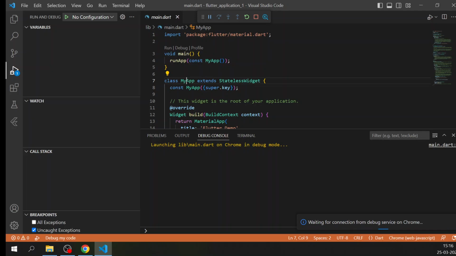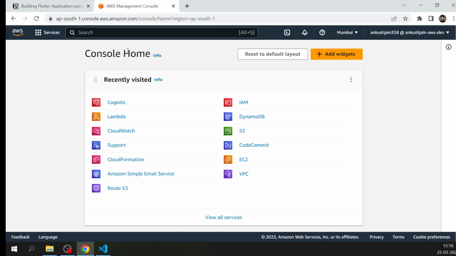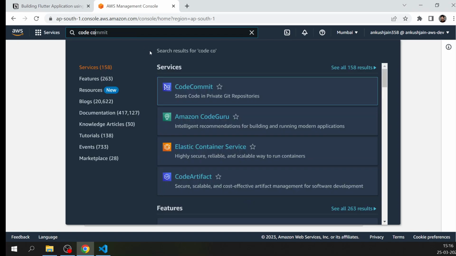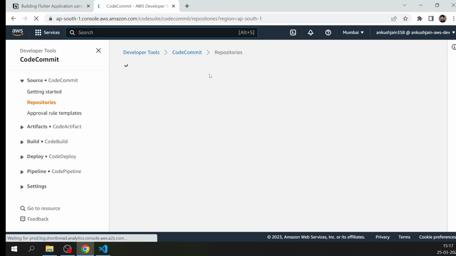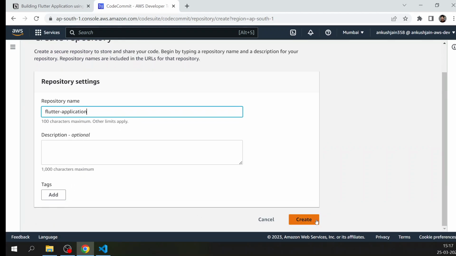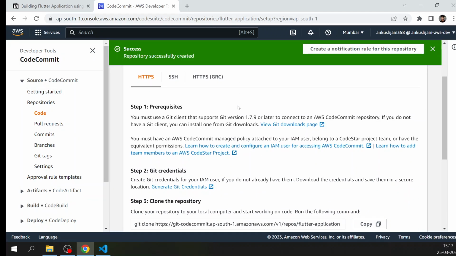So meanwhile it is building the application and busy in launching it in Google Chrome, I will create a CodeCommit repository. So I will move to AWS Management Console. I will look for CodeCommit. Okay, I will select CodeCommit. Here repository. I will create a new repository with Flutter application. Okay, now I will choose create. A Flutter application repository has been created.